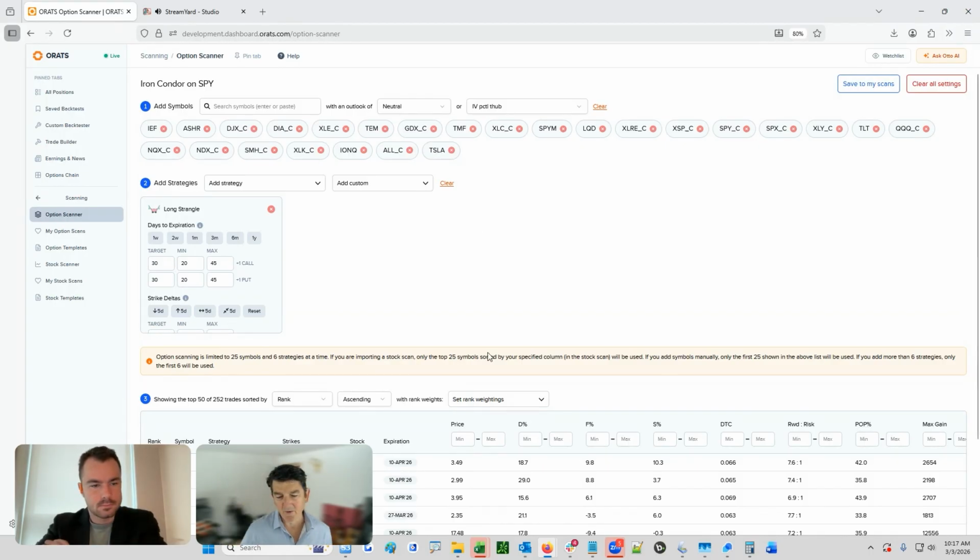I mean, the whole reason that we've done this search is because we're looking for IV percentiles that are low relative to everything else. Yeah, that makes sense. So that's the reason that we're doing that.